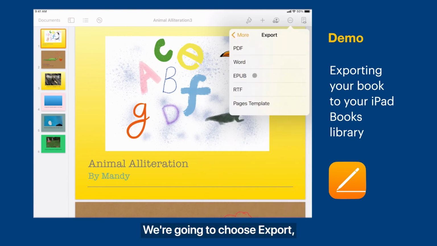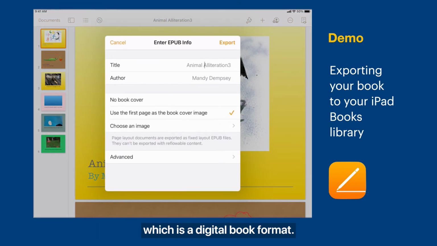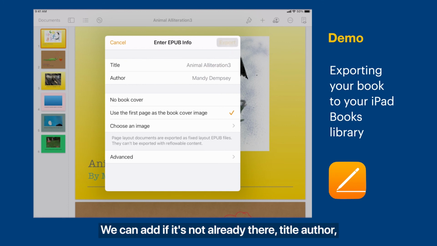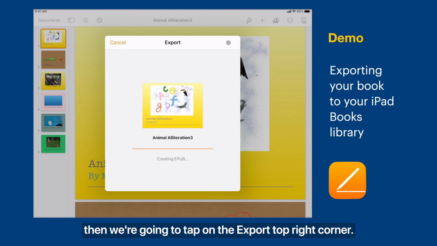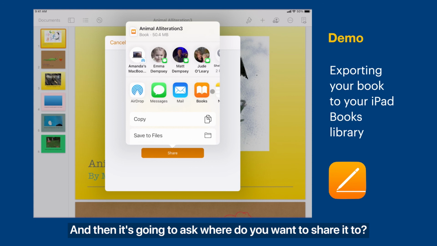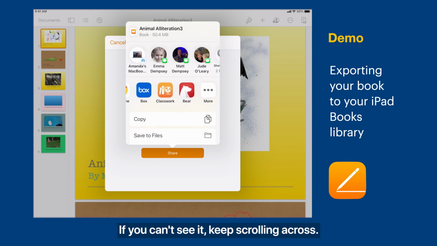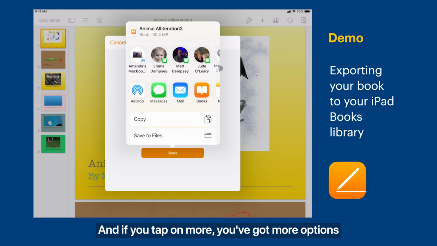We're going to choose Export, and we're going to choose the file format EPUB, which is a digital book format. We can add, if it's not already there, title, author, then we're going to tap on Export, top right corner. It's going to create our EPUB document now, and then it's going to ask, where do you want to share it to? So in the list here, we're looking for the Books app. If you can't see it, keep scrolling across, and if you tap on more, you've got more options, and you'll find it in the list there. So I'm going to tap on Books now.